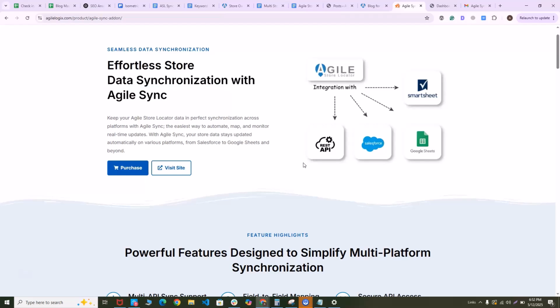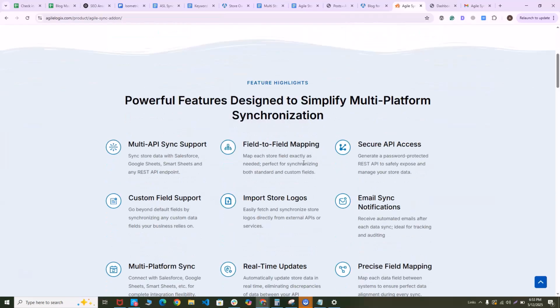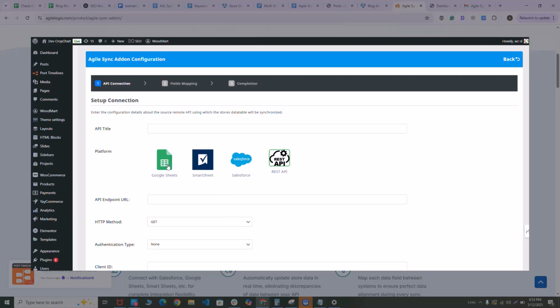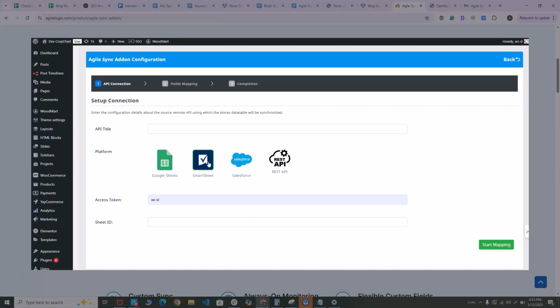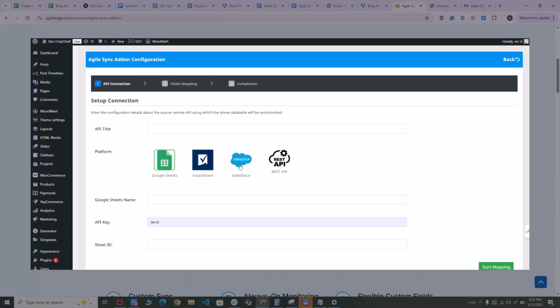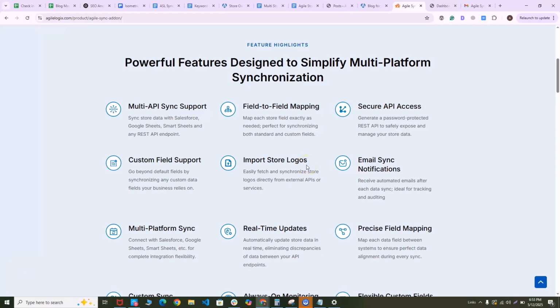on other essential tasks. Furthermore, with Agile Sync, you can set up synchronization schedules with some of the most popular platforms out there, such as Google Sheets, Smartsheet, Salesforce, and other REST API endpoints as well. So let's go over a brief demo on how Agile Sync works.